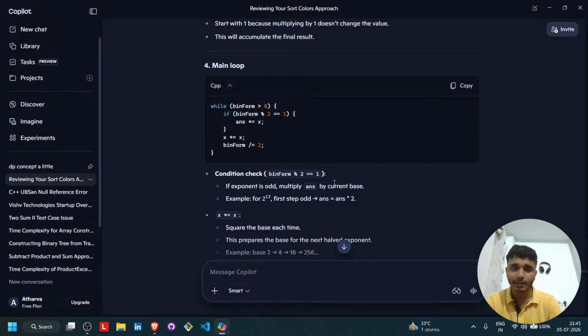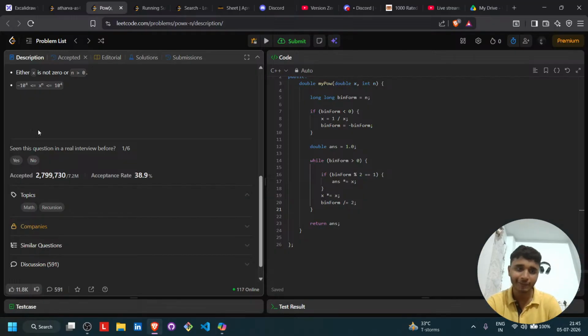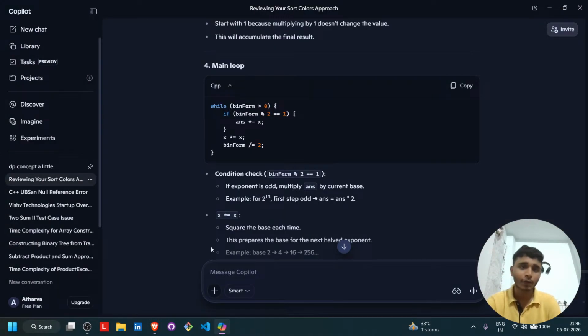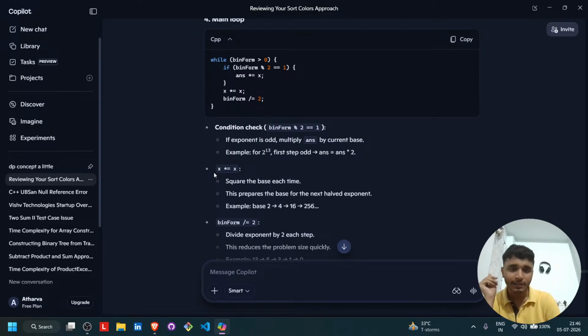In the starting, the current base will be the base which is already given. In this case, x is 2, so the current base will be 2. After that, what are we doing? x *= x, square the base each time. This prepares the base for the next half exponent, so we can multiply the answer with it again.